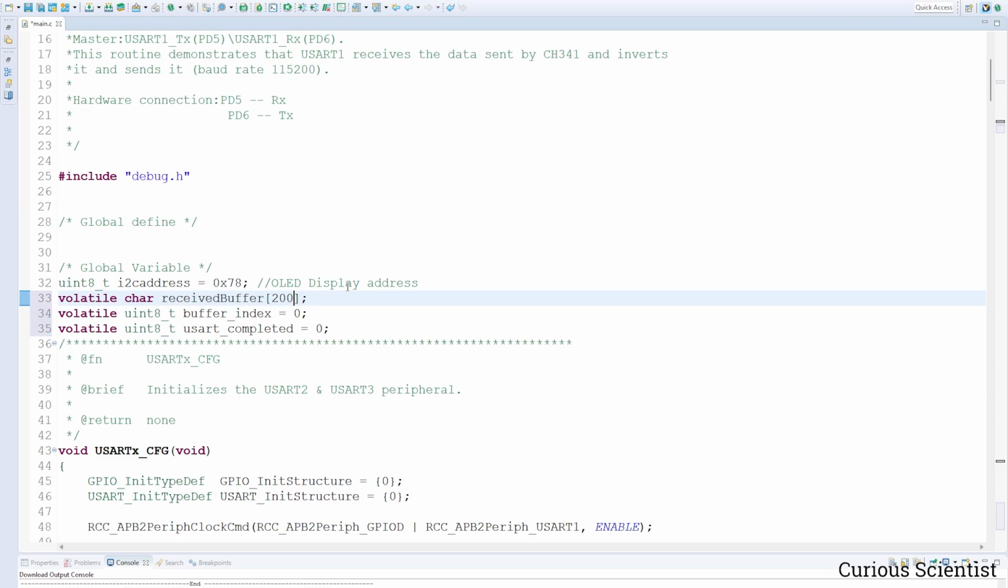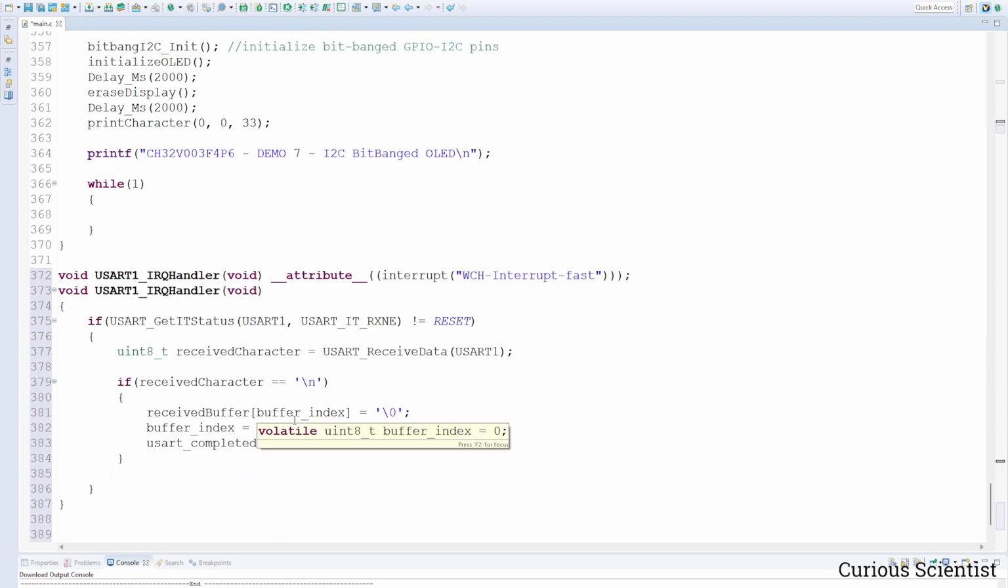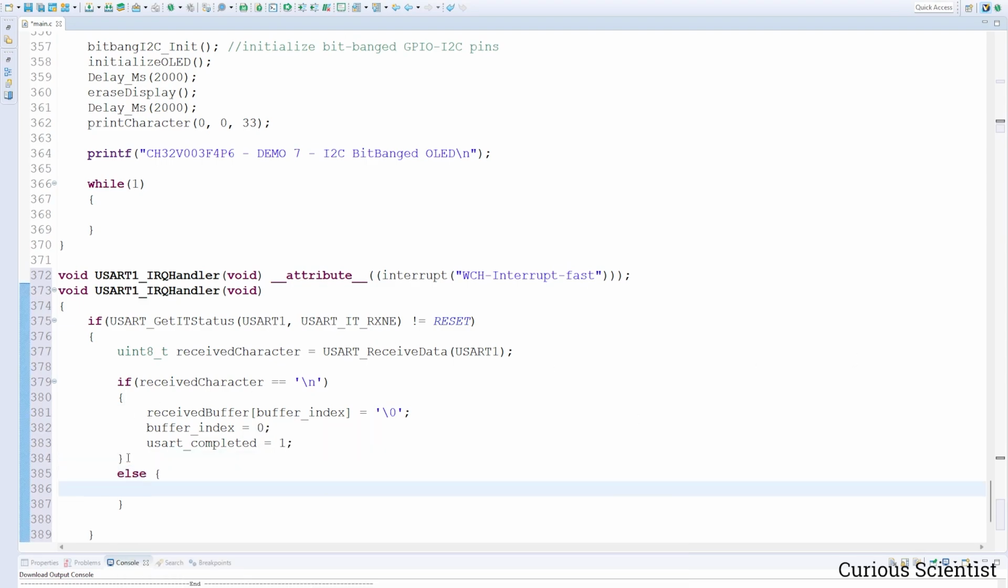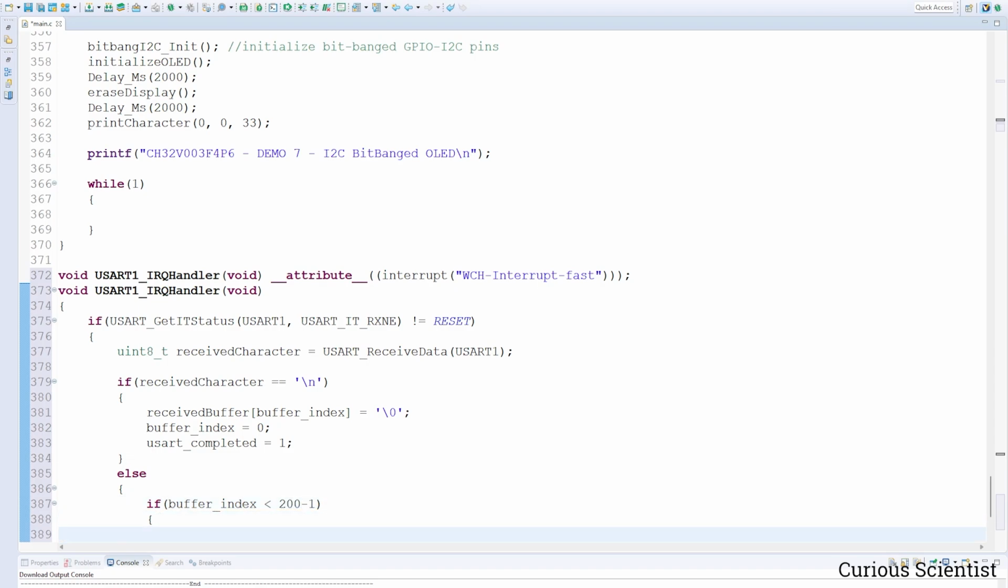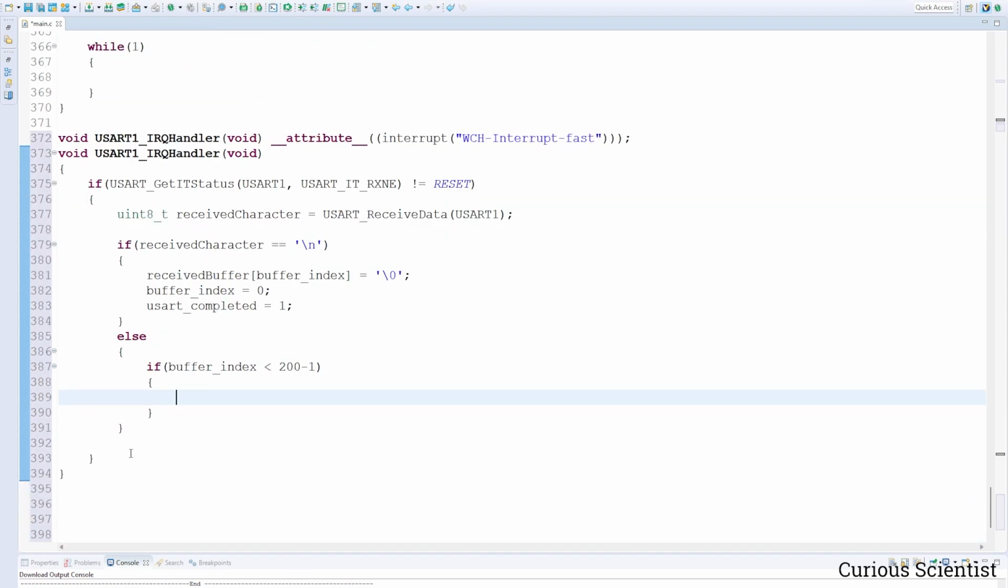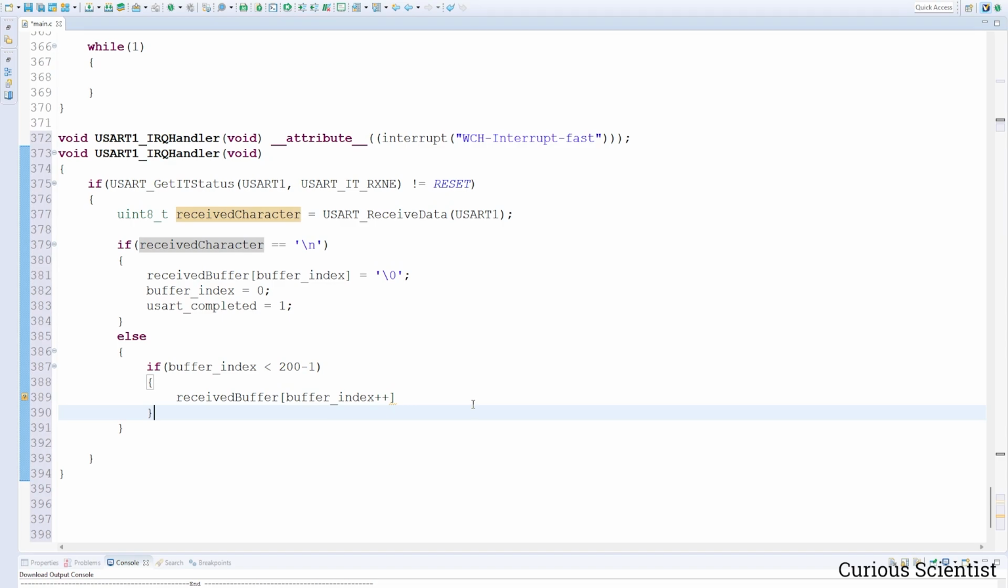Let's go back to the interrupt. That's what we have here. So now this looks fine, but we have to continue this, because now we have to create the else, which will do the real stuff. So then we make sure that we are inside the buffer. If the buffer index is smaller than, let's say, 200 minus 1, then we save the current character inside the buffer. So buffer index, we increment, and we pass the received character to it. So it will look like this.